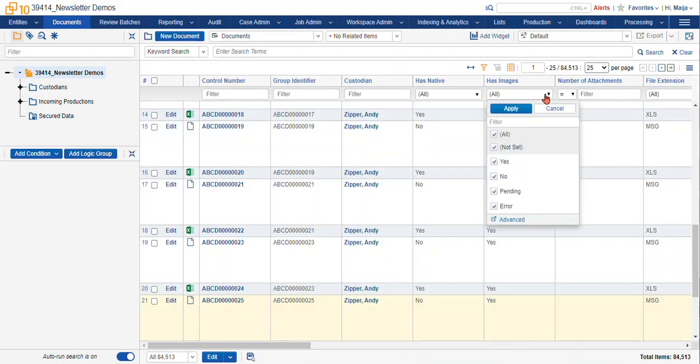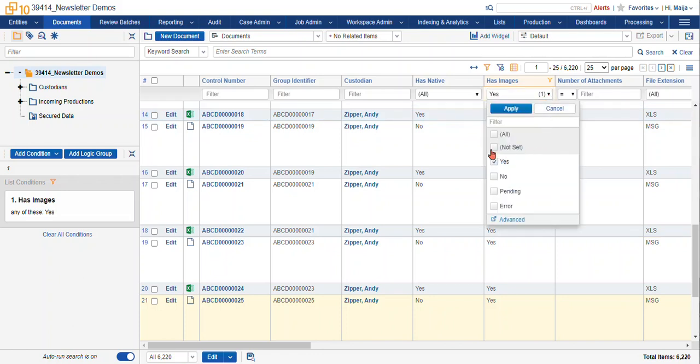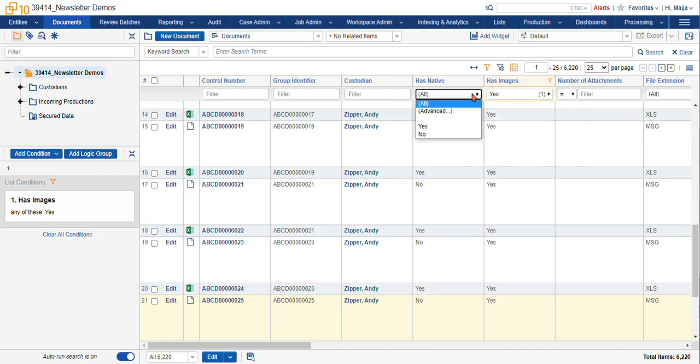This drop down here is a multi-list, so you can select which values you'd like to see. And again, the not set is here, so if we have any documents where the has images value is not set, we can query those using not set, very much like the blank.